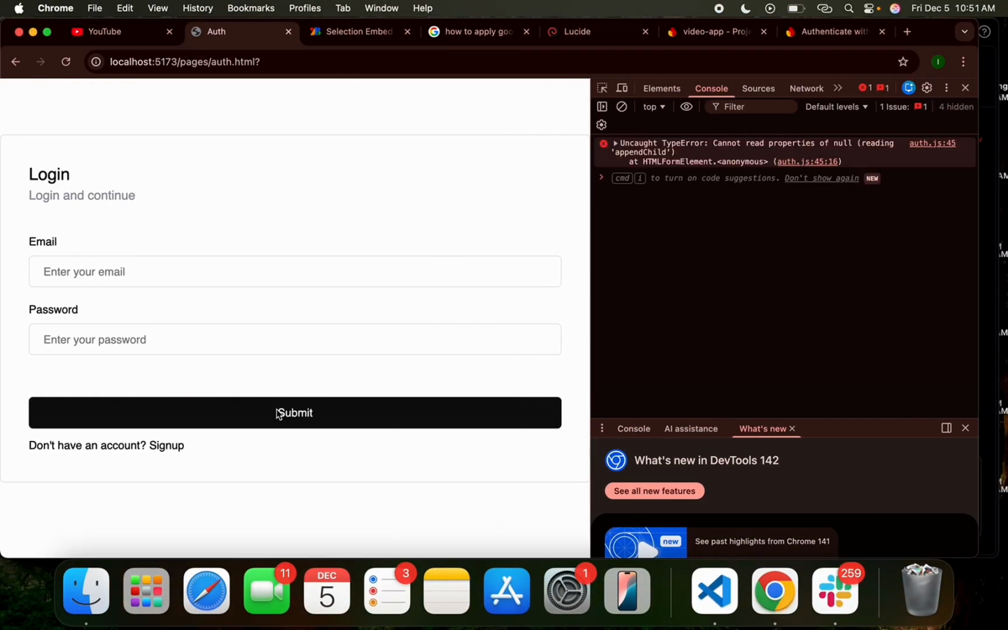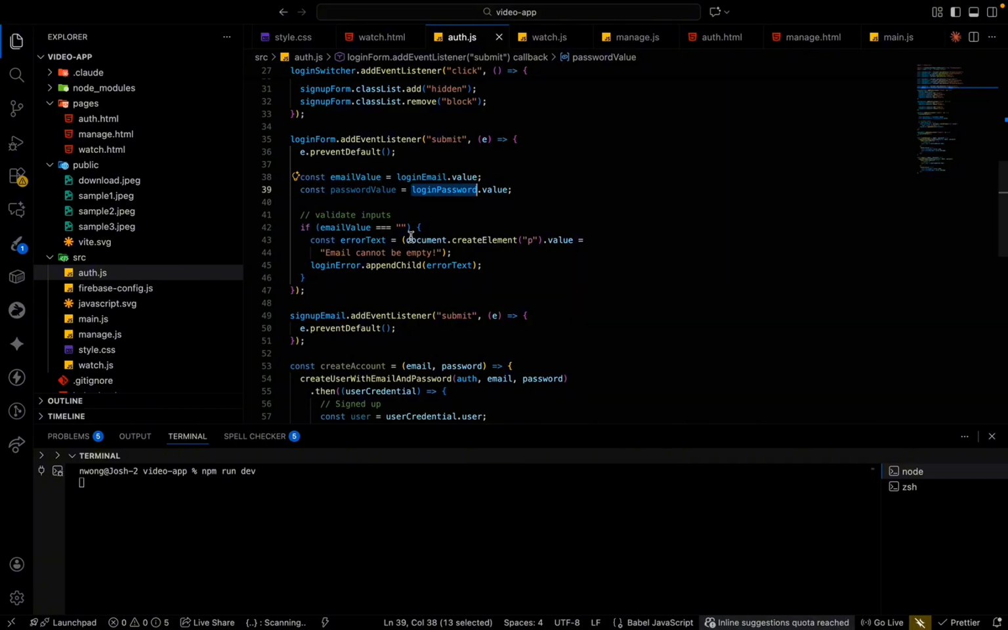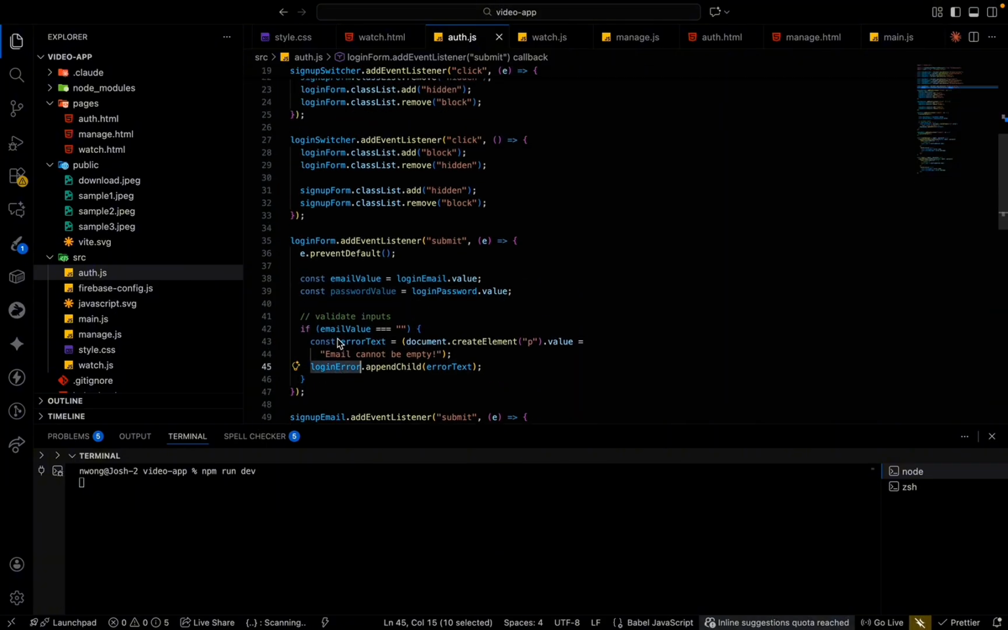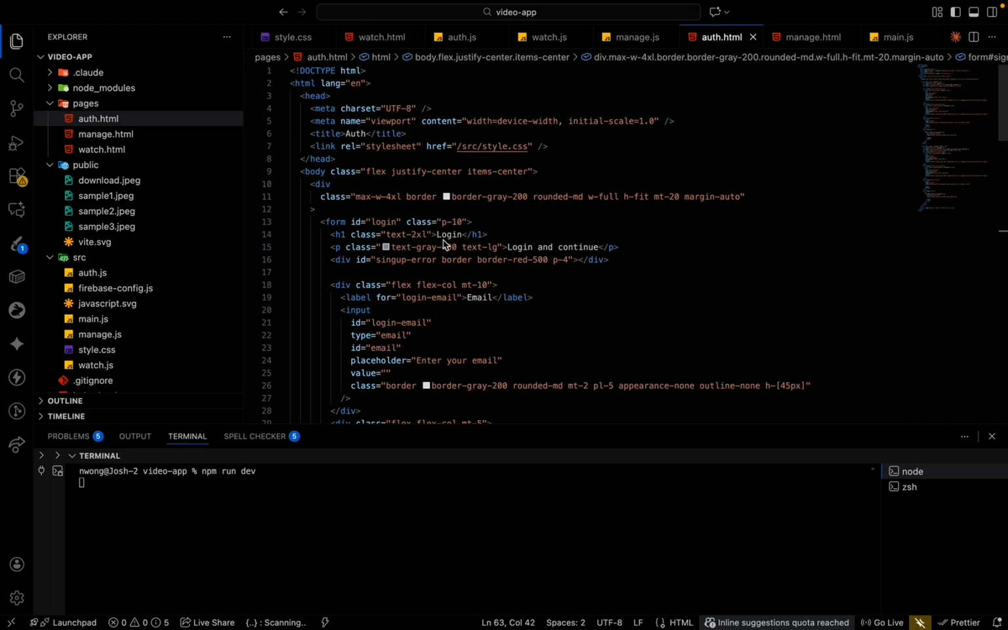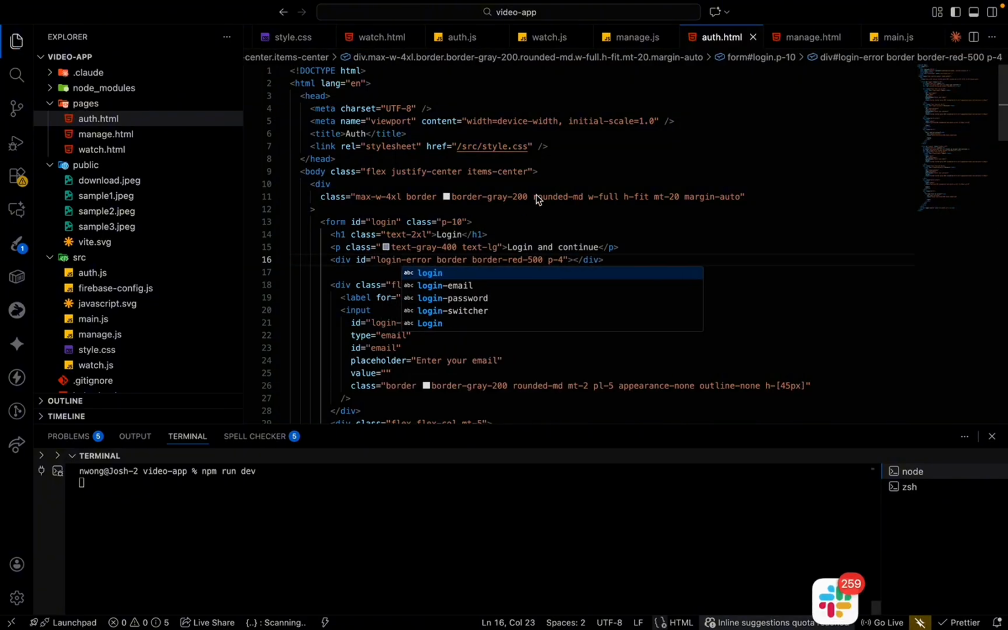So if we submit, we still get an error. Cannot read properties of null, reading appendChild. So the login error is most likely not selecting. Let's see what we have on our login error. Div, okay, this is sign up error. This should be login error, not sign up error.